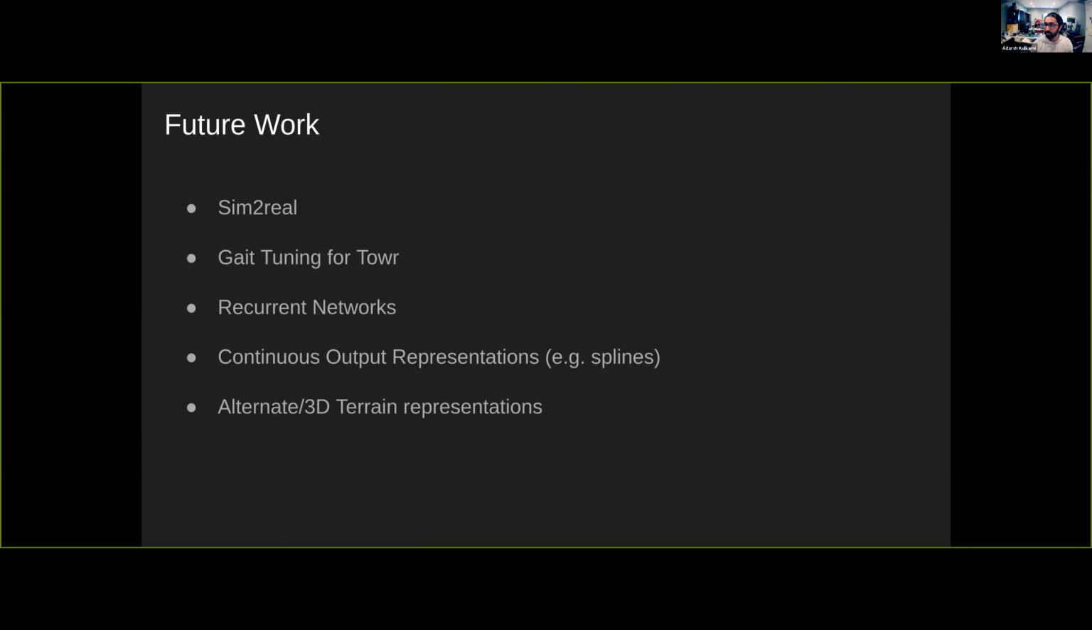And finally, a 2D height map is a summarization of a 3D terrain, but it's still going to lose information. So what other alternate representations can we use? Are there 3D representations that we can use? That's another open question as we start to advance and the system works a little bit better.